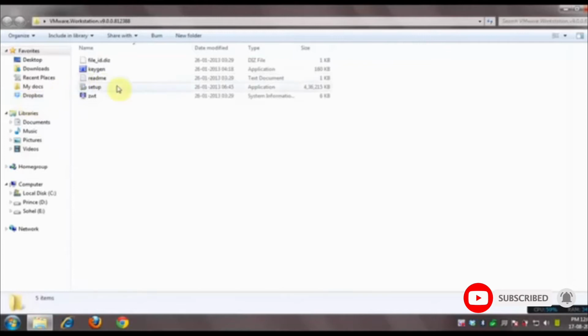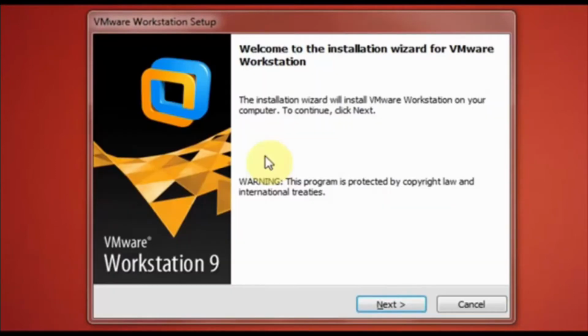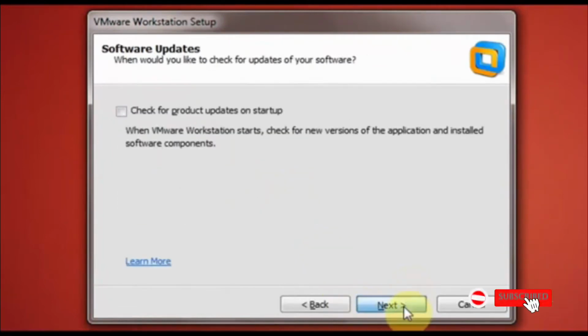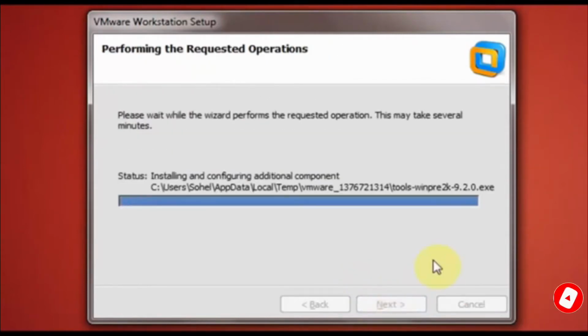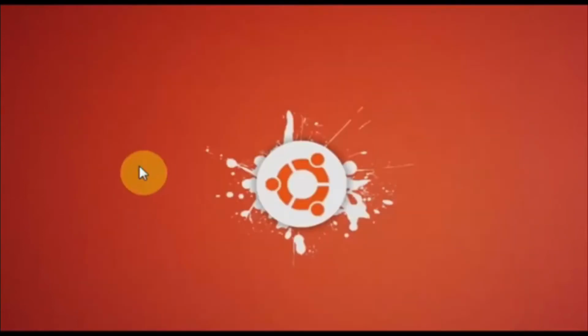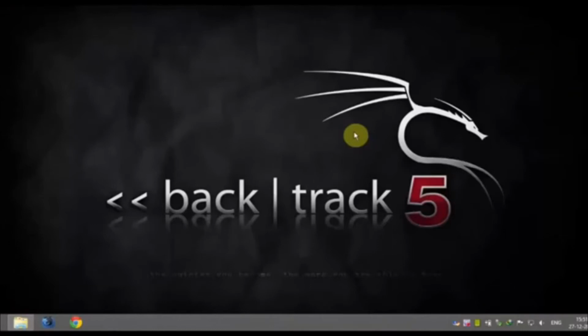So once you get those things, go ahead and install VMware Workstation. Right now I am using VMware Workstation 9 for Windows, but don't worry, the whole process is the same for VMware Workstation 10. Now to start installation click on Next. Now select Typical and click on Next. Next, Next. Continue. Skip and finish. Okay, now installation is done. Go ahead and fire up VMware Workstation. Select Yes to accept the license agreement and click on OK.